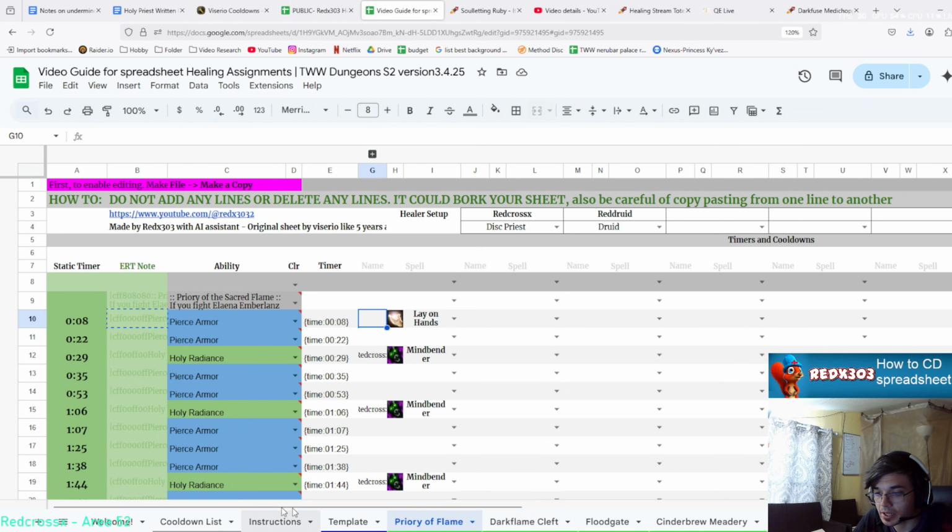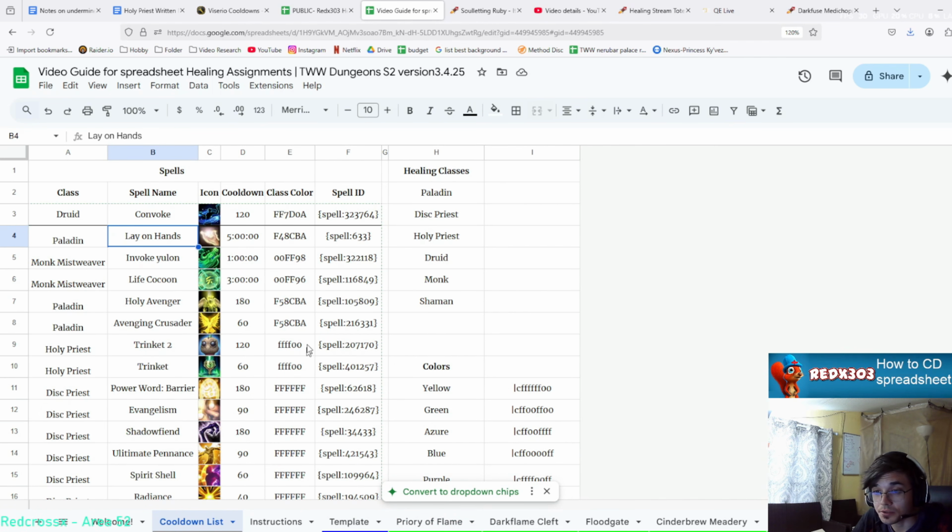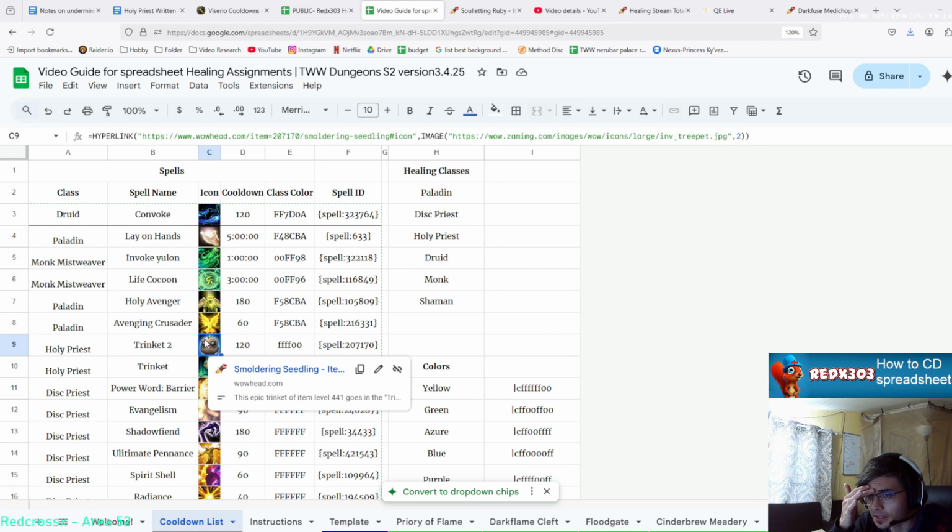Now we're going to explain how to put custom trinkets in, if you wanted to. I'll show you how to do that now. And it's also just a good learning experience in case you wanted to add a spell that isn't on the list below.